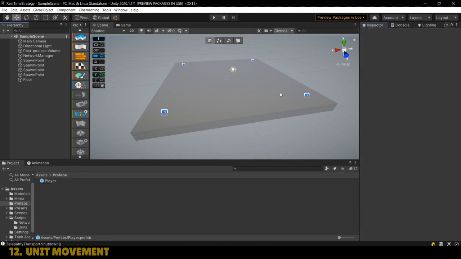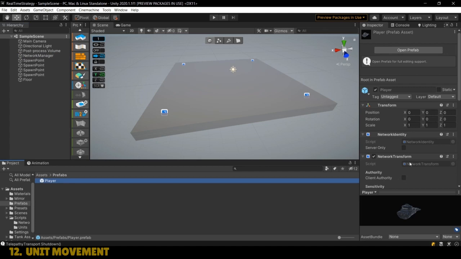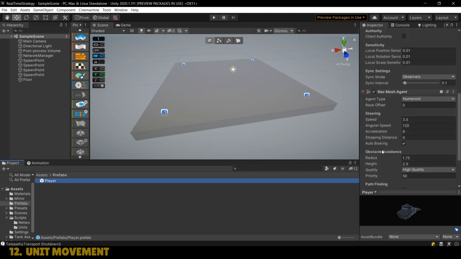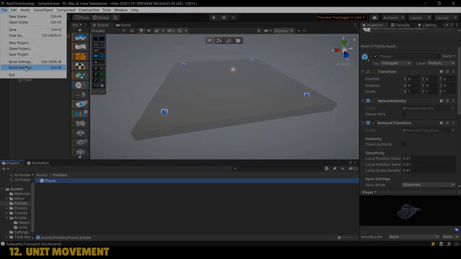We've got our spawn points, we've got our nav mesh baked, we've got the network manager spawning in our player, and our player with all this code on it, with the movement input to move the nav mesh agent, which then gets synced. Everything is all there. Let's give it a build.